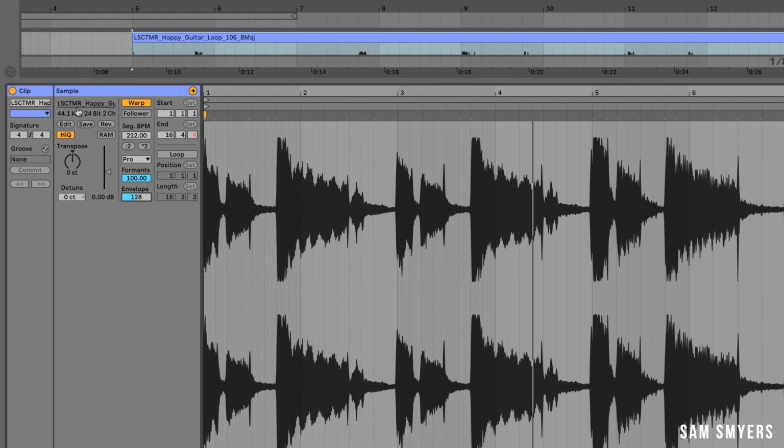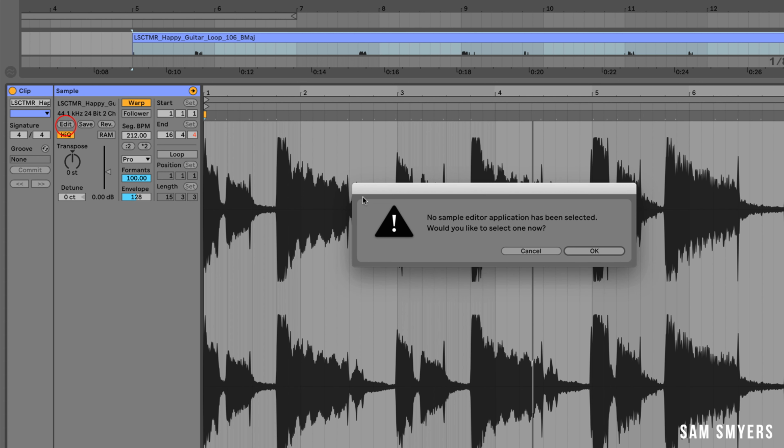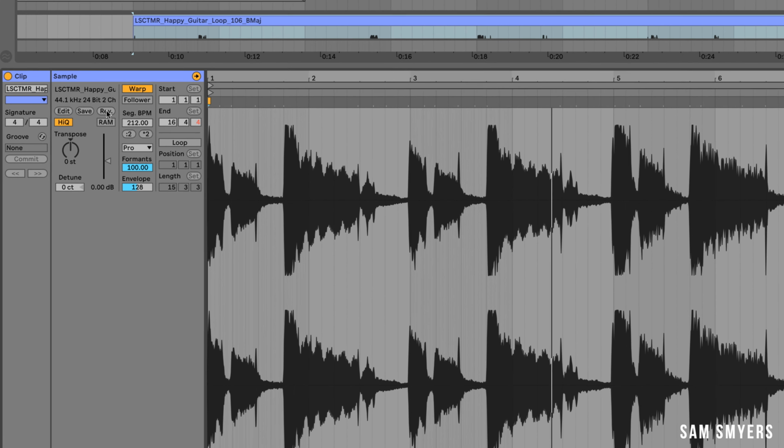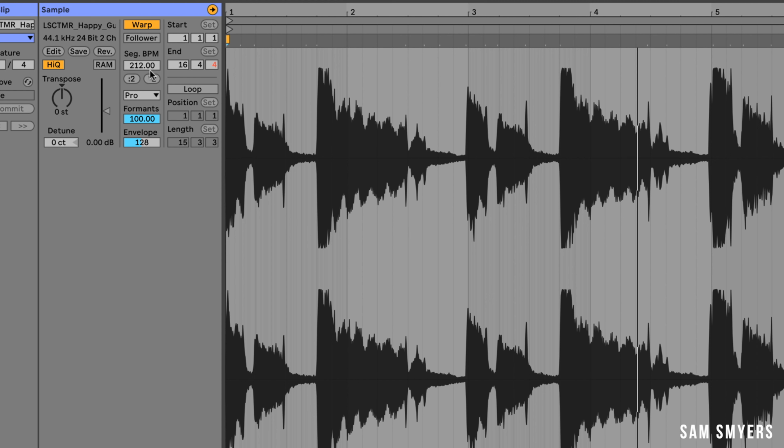The next thing, let's go over here. We have edit, which is if you want to edit the sample in an external sample editor, which I don't have. So I'm going to hit cancel. I don't do that. Next, we have save. If I make any changes to the sample, then I can save it.